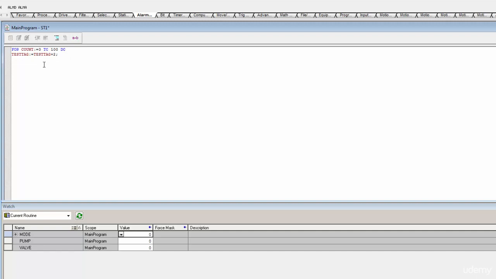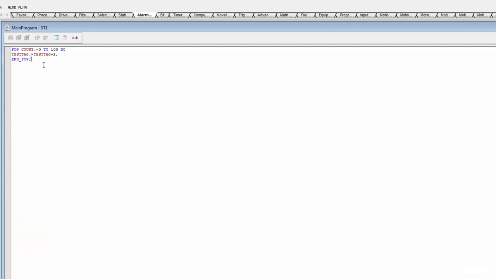And now I'm going to go ahead and type end underscore for and semicolon that. And if we run this right now, here's what's going to happen. It's going to count from 0 to 100, but the problem is it's going to keep going over and over and over again, and we don't want that to happen. So we need to do something to make sure that that doesn't keep repeating itself over and over again.